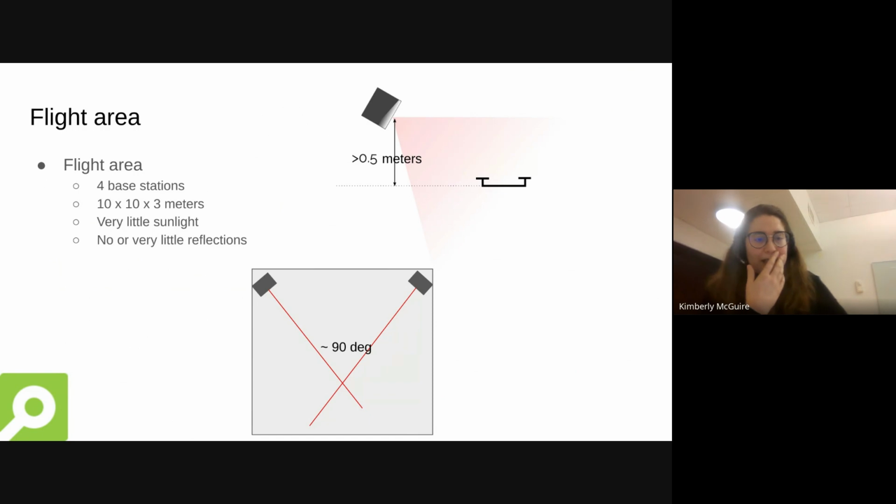Currently, it's possible for the Lighthouse deck to detect 4 base stations at the same time, which means that, at least for a long time, we had a flight area of 10 by 10 by 3 meters. We should not have sunlight, very similar to a mocap system, and very little reflections. I do have to say, with the sunlight, I have flown today with the window open, so it's maybe not that bad, I would say.